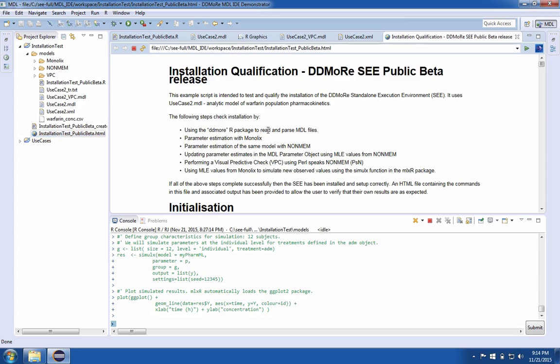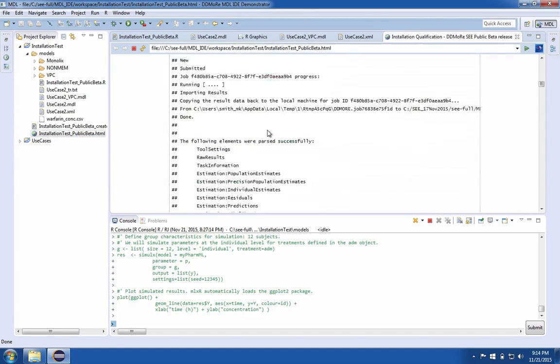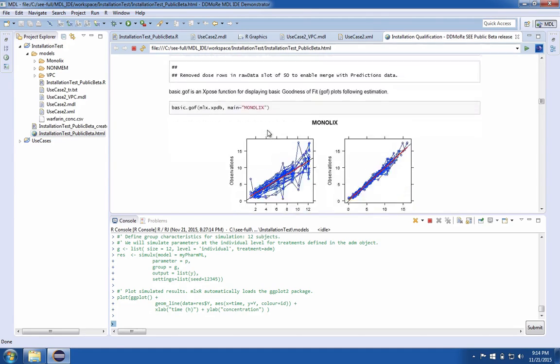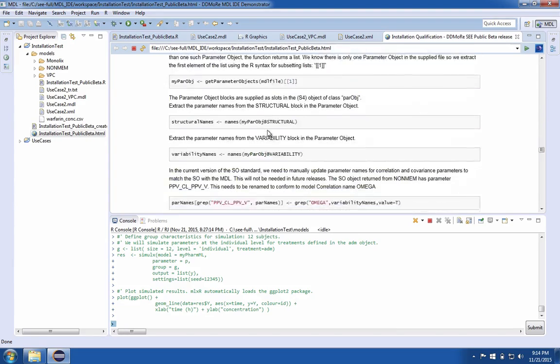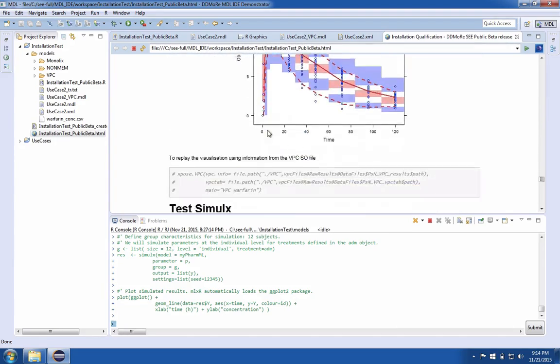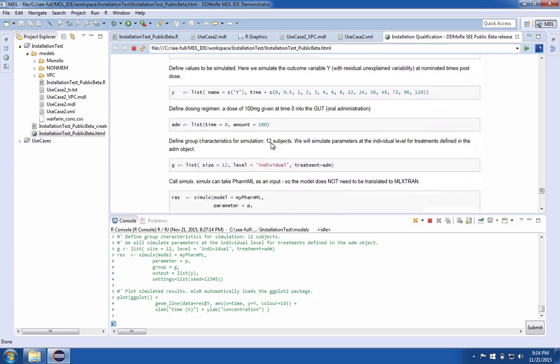There's an HTML file provided showing all of these steps and expected output. This file was generated with R using the spin function from the knitr package. It also illustrates how we can use R to prepare quick reports.